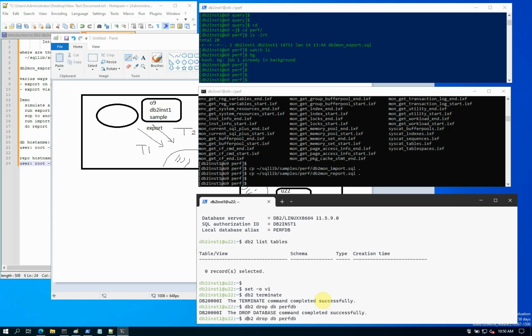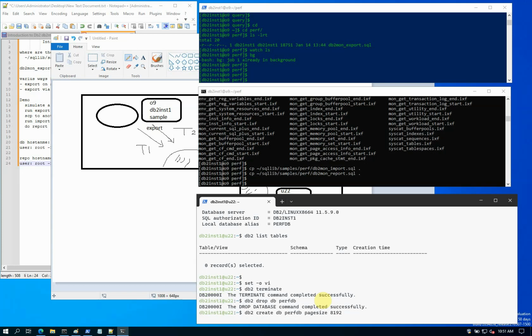Let's see. So I'm going to recreate this database. Okay, simple. So we're going to recreate this DB, but this time I'm going to specify a page size. Page size is going to be 8K. Okay. So I'm going to create this database.